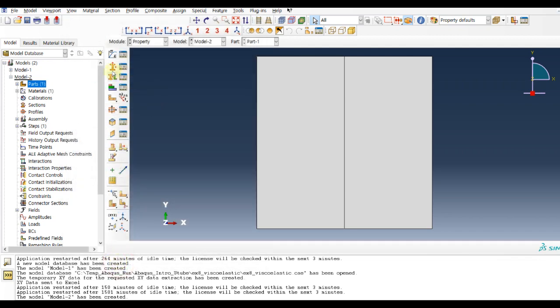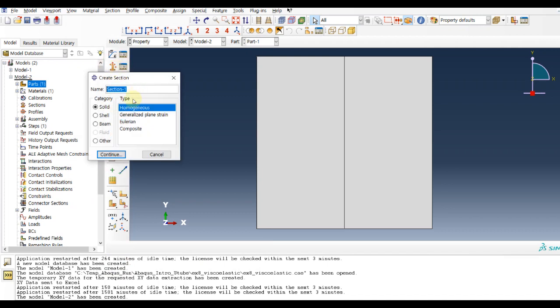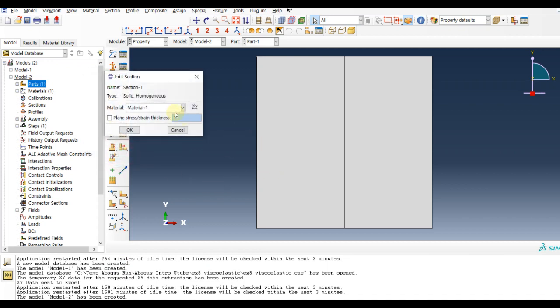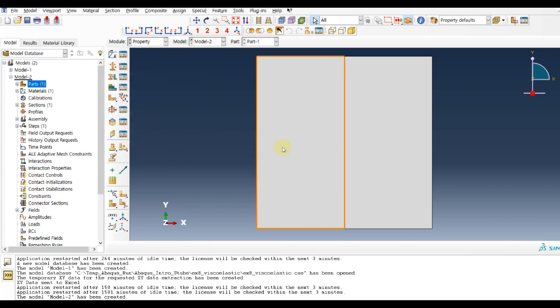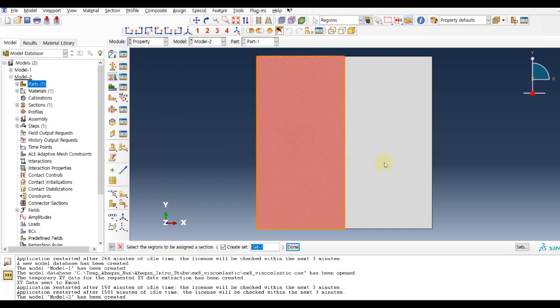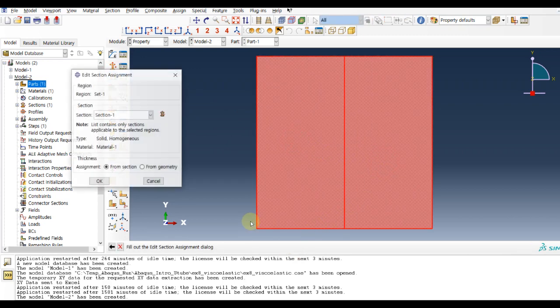Okay. Let's make a section. Homogeneous. Material 1, and we're going to use a plane strain problem. Okay. Section assignment done. Section 1. Okay.